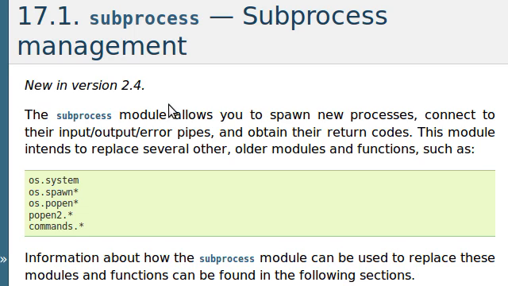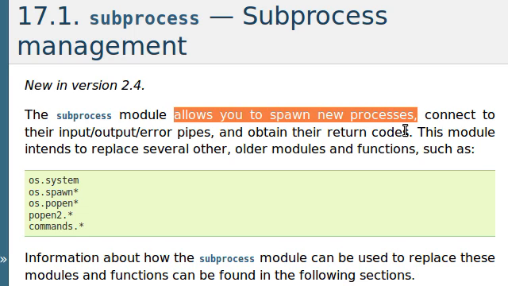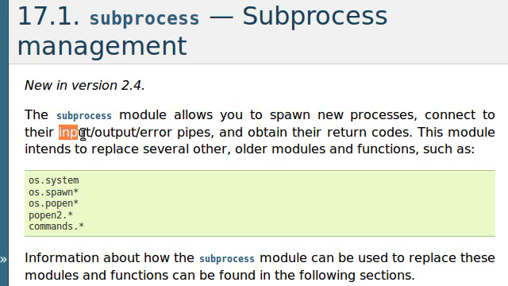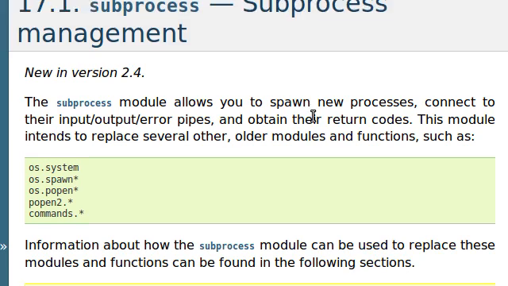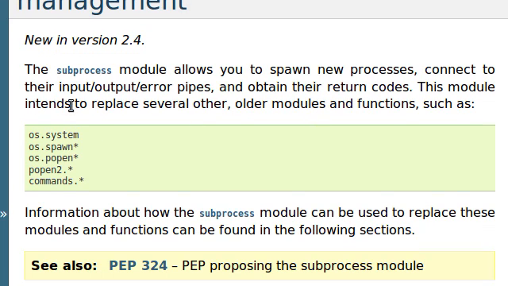Now, what it does is it allows you to spawn new processes, connect their input, output, and error pipes, and obtain the return codes. The module was originally intended to replace several older modules and functions like os.system, os.spawn, os.popen, popen2, and things from the commands module. So what we should understand is that this is the way it should be done in Python.